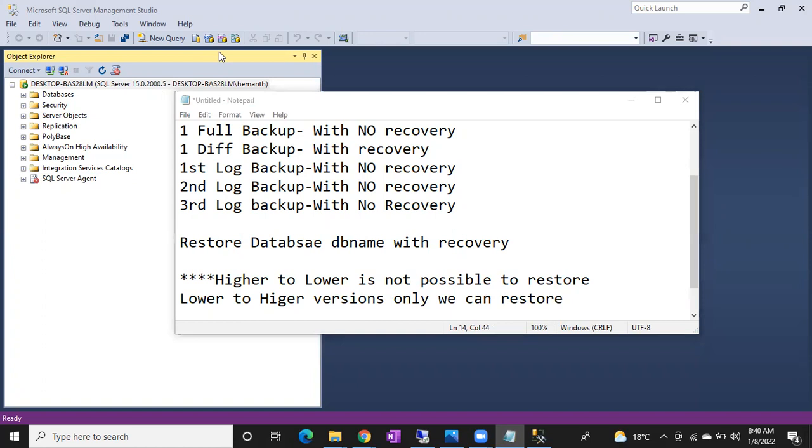I can restore my lower version databases to higher version SQL servers. Always upgradation is there. Remember that one. Lower to higher is an upgradation. Higher to lower is a downgradation. So downgradation is not there. If you are confused, downgradation is not there. Upgradation is there. So you can restore your lower version databases into higher version SQL servers.